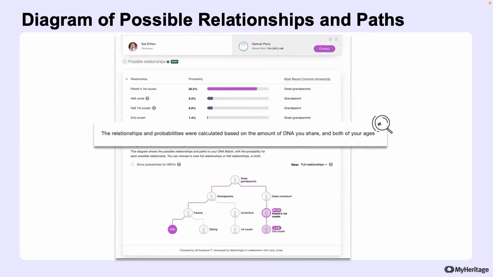In that case of me and Samuel, the CM explainer calculated the relationship and probabilities based on the amount of DNA that we share and both of our ages. Now, even if there's only my age available, and Samuel did not report his age or chose to privatize it, we can still enhance and fine-tune the results based on one side. And if there are no ages, we can still give you the predictions.